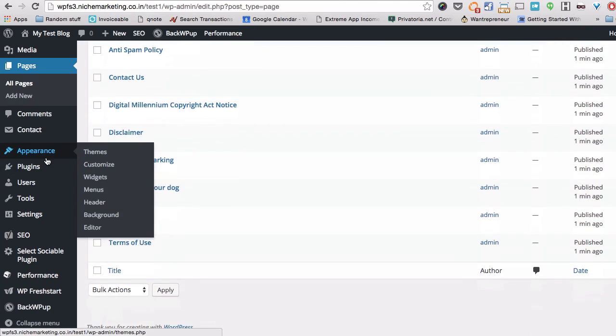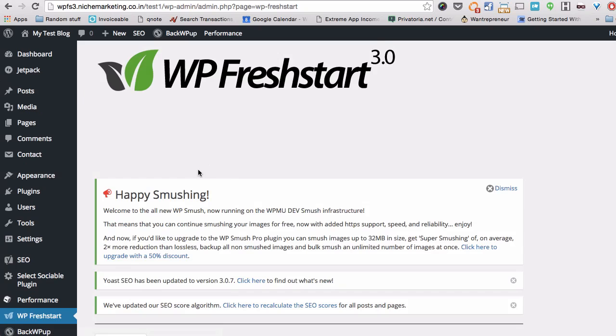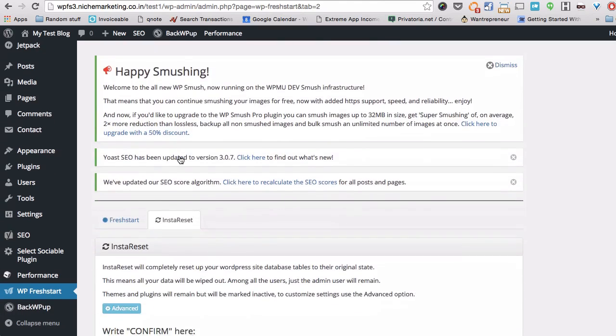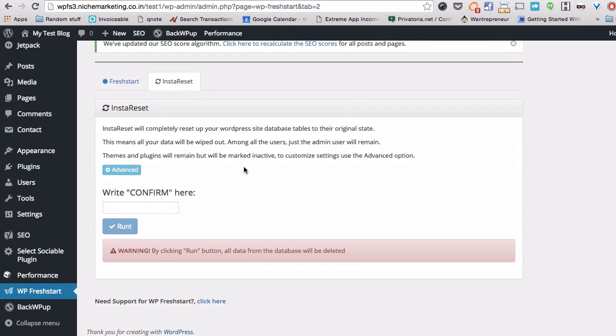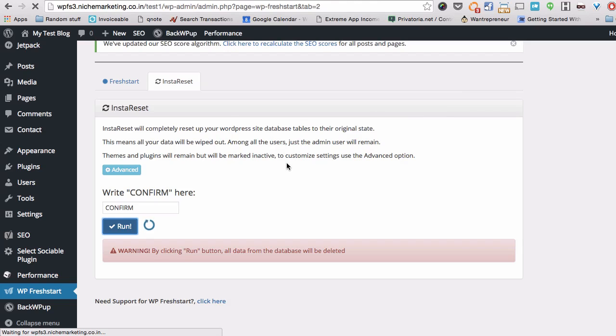And what we did with the third version is add more options, and we added something very interesting called Insta Reset. What Insta Reset does is clean up your entire site in one click. If you have a bloated site or an old site and you want to restart it and put fresh content on it, it takes a lot of time to erase all the posts and pages, and you never know what settings for the plugins will remain there. So you just write the word confirm here and click run, and it'll get rid of everything and make your site brand new without having to install a brand new WordPress.